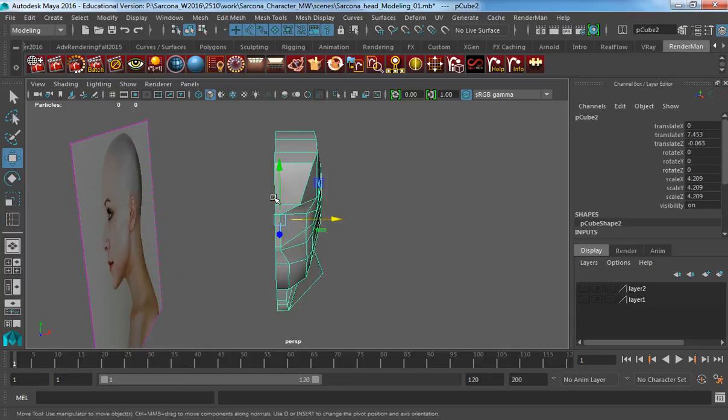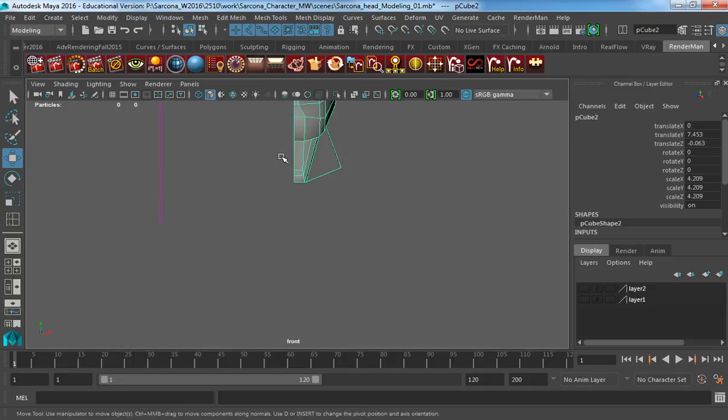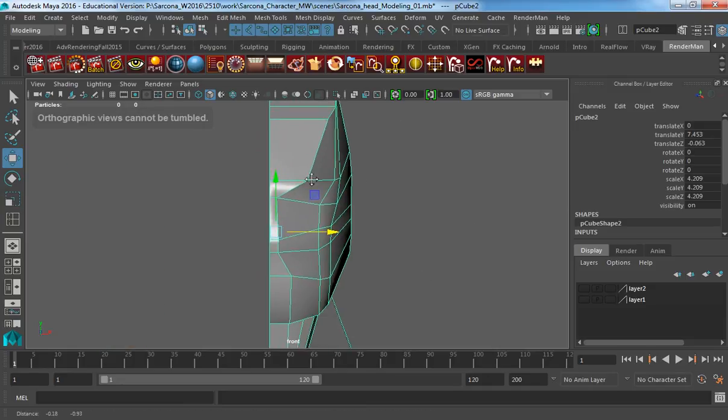Sometimes as we model one half, we're not really keeping in mind how big things actually are. So we duplicate it, flip it over, and it ends up that our nose is super stretched, or the eye area is super stretched, or whatever. So we always want to test it out. So I'm going to go to my front view.